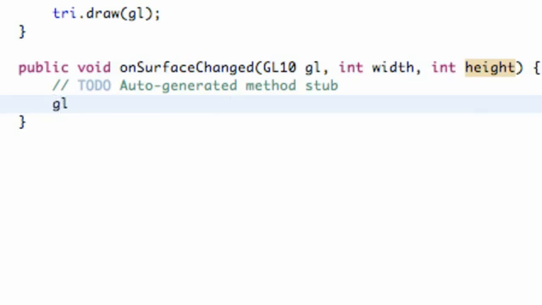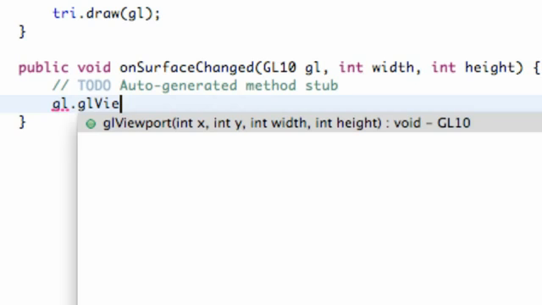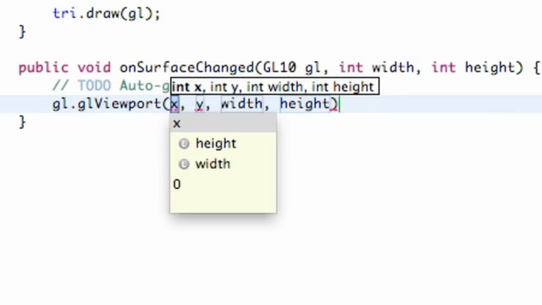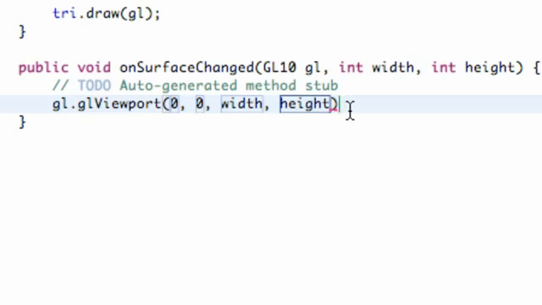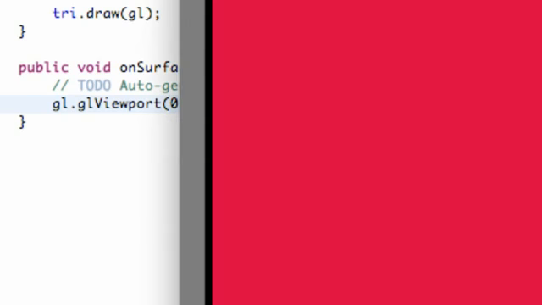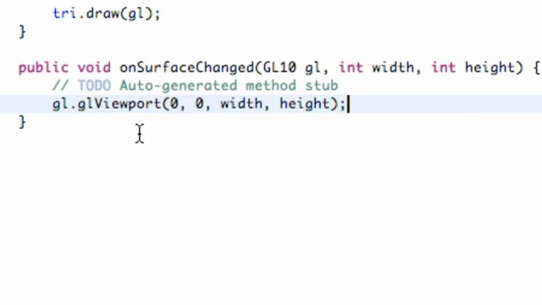So again, we're going to refer to the GL10 object that's being passed in. We're just going to say glViewport, and it takes an X and a Y and also a width and height. So our initial X is going to be 0 and our initial Y is going to be 0, which will be the bottom left corner of the emulator, and then it's going to go over to the width and the height that we're getting passed in. So that's basically going to set up everything that we have available to us. Our whole activity screen is going to be full. That's going to be our viewport.